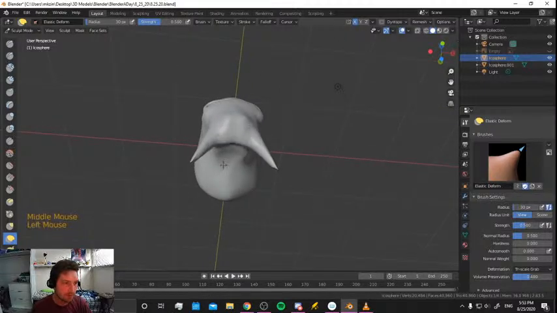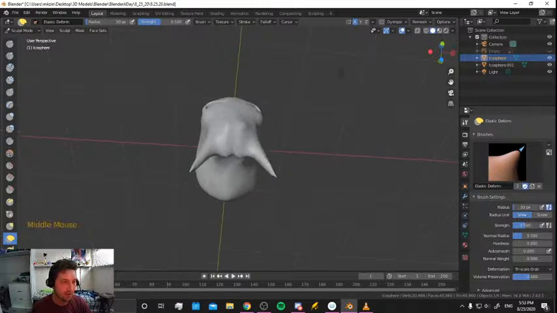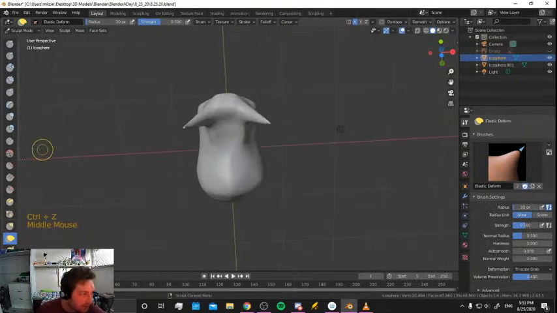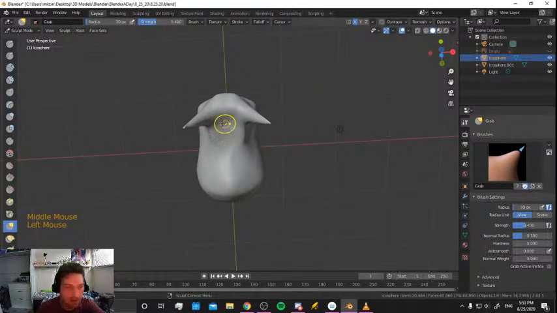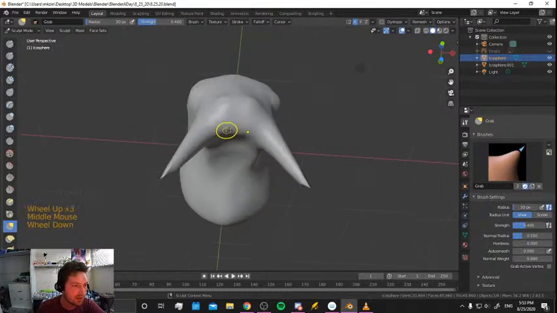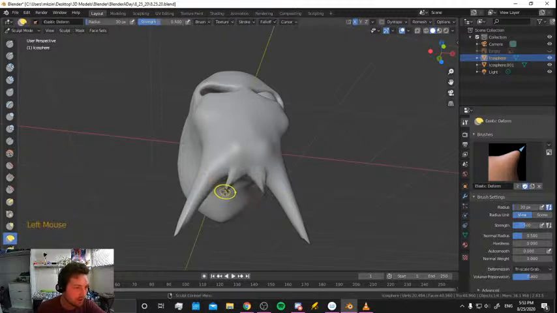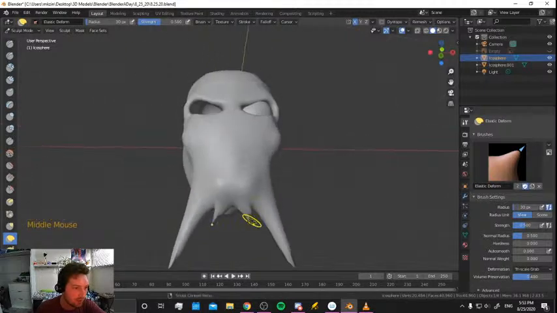Great, that worked well. Let's make another. That did not work well. So I think for the actual little tendrils themselves, we should grab and then elastic deform. What are you doing? There we go. Yeah, to kind of drag them out a little bit more.